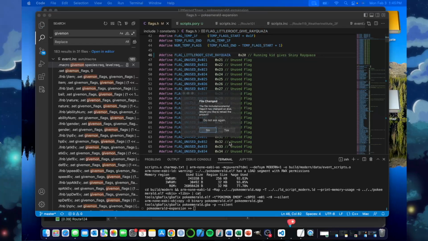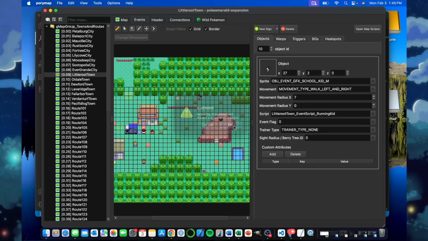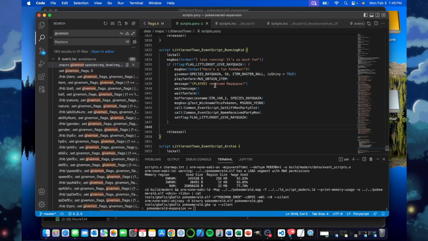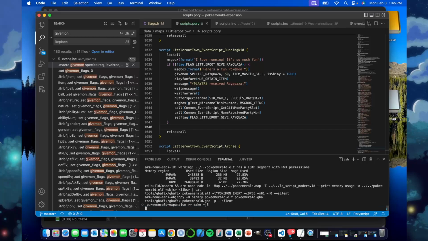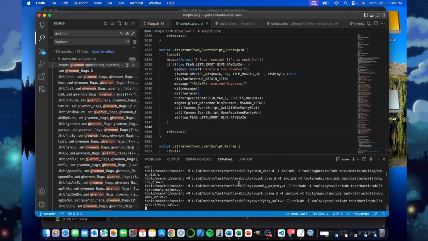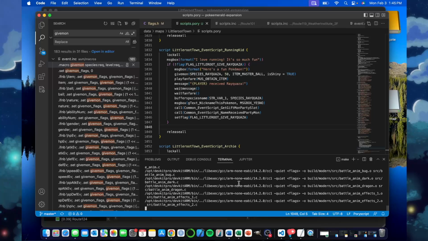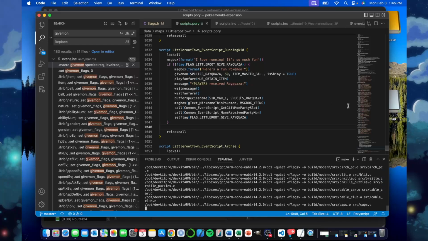This is going to save. Yes, I want to include those. Yes, that's fine. I'm going to go back. This all should work. We should get a shiny Rayquaza from him. We're going to remake the file. It should run fairly quick again since we didn't make any map changes within Porimap. But then we should be able to go in and test to see if this little running kid will give us a shiny Rayquaza or not.